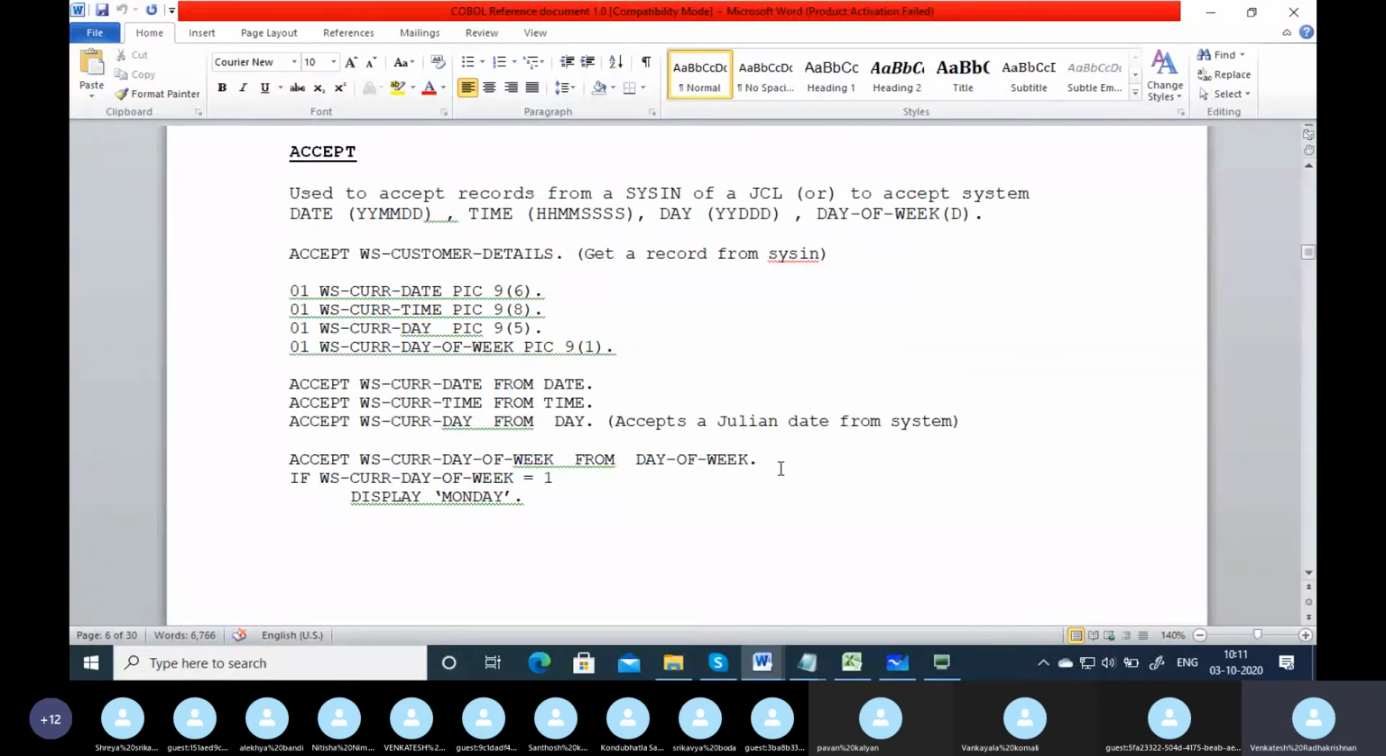For example, if it is 1, it's a Monday. So this day of week is inbuilt system information. If it is 1, it's a Monday. If it is 2, it's going to be Tuesday, and so on. And if it is 7, it's going to be Sunday. If you want to dynamically know in the program what today's day is, you can use this command.